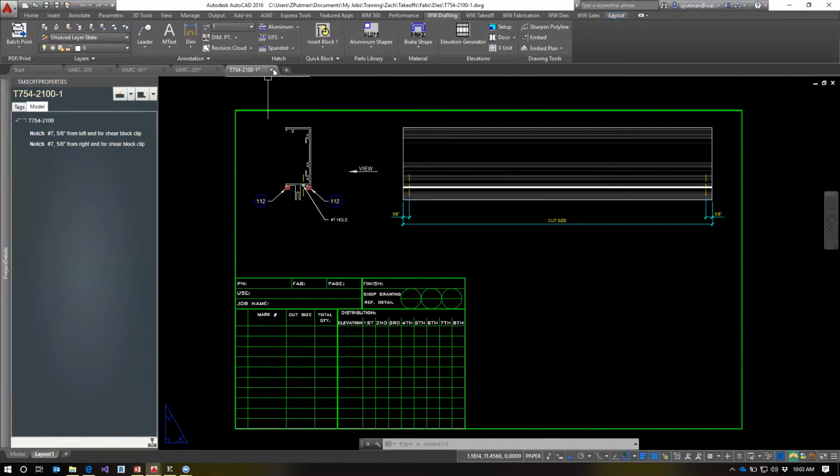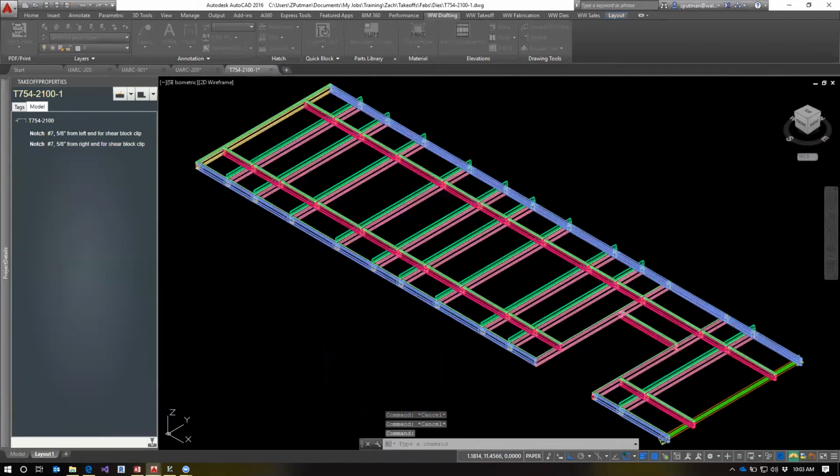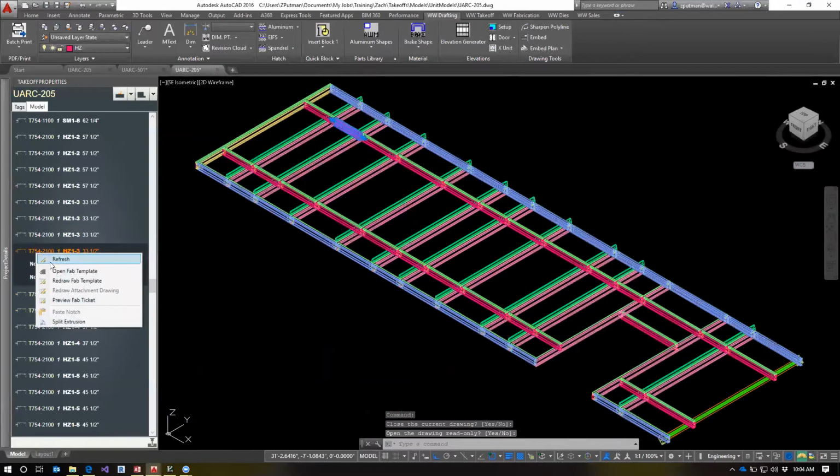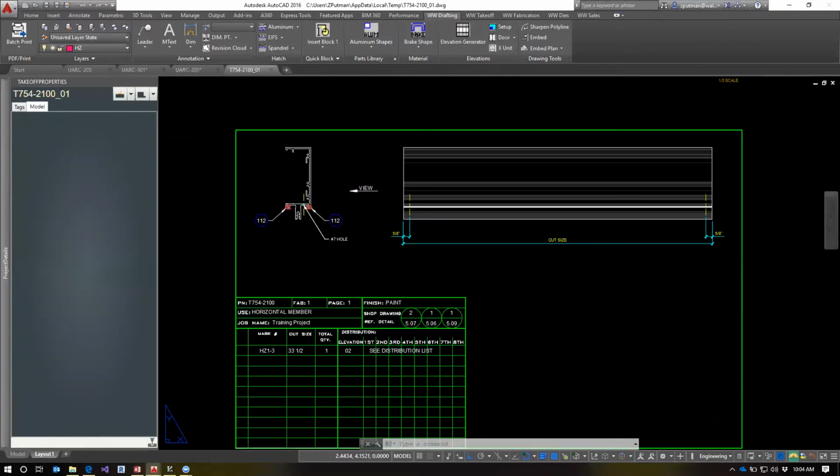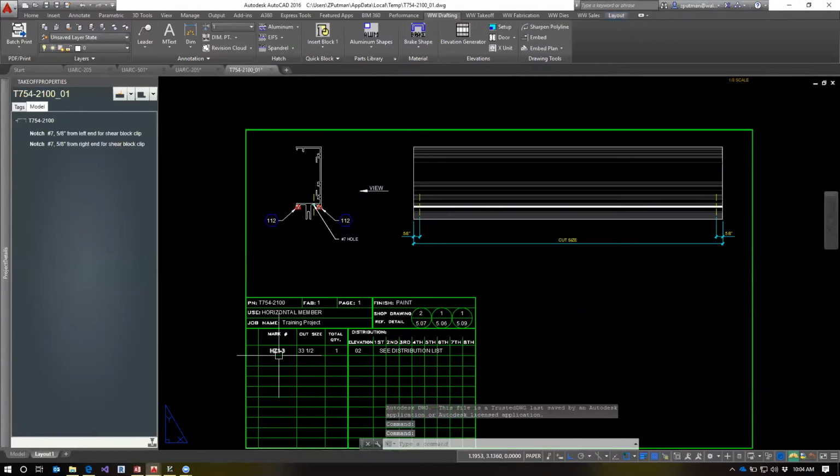And you can also preview fab tickets, similar to how you right-click and open the fab template. You can preview the fab ticket, so you can see what the fab ticket for this part is going to look like. You can see it has the part number, the cut size, and its quantity. Though when you do a preview fab ticket, the quantity is always 1 because you're just previewing the one part. Many times, especially for horizontals, there might be multiple mark numbers with multiple different lengths, but they all have kind of the same picture, using this cut size as a variable.